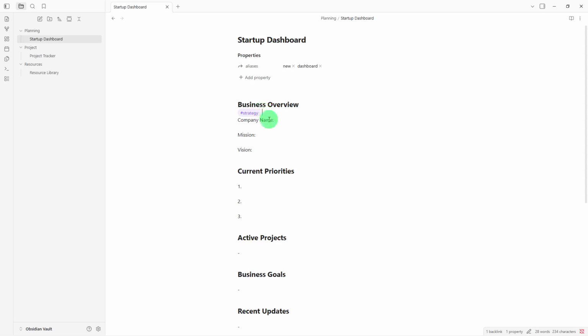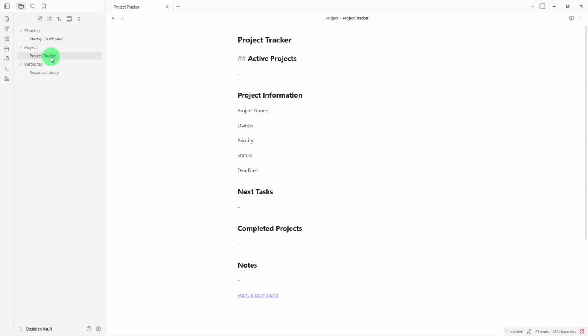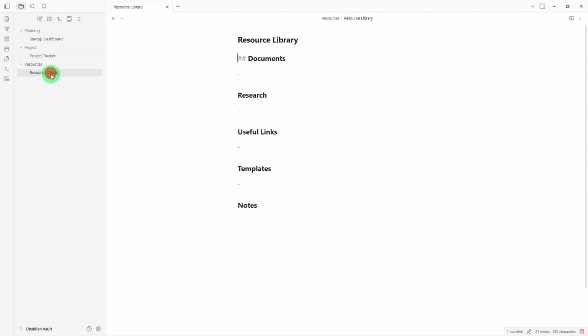Finally, establish a simple workflow. When you have a new business idea, first plan it in a note inside the planning folder. Set your priority and goals on the startup dashboard. Then create a project for it inside the projects folder and track its progress in the project tracker. As you gather supporting documents, file them in the resource library. Then every week or month, review your startup dashboard, update your priorities, and adjust your projects accordingly. This keeps your planning, execution, and reference layers in sync.